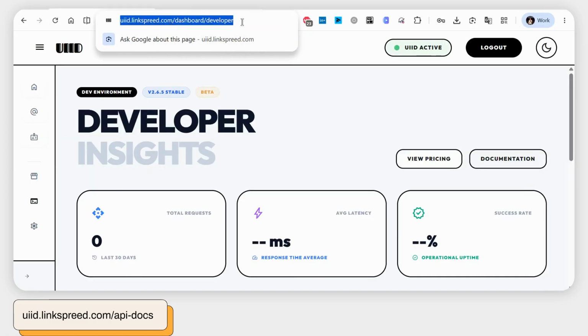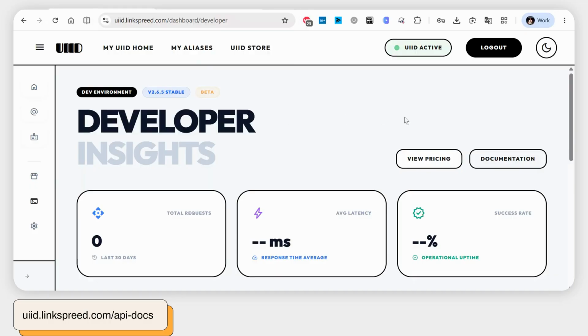You can find the dashboard under this URL, uid.linktree.com/dashboard/developer. Okay. So I created a new identity. You can follow the registration video or you can just do it by yourself. It's very doable. But I didn't want to leak my API keys, so I created a new identity, which you can see is pretty empty.